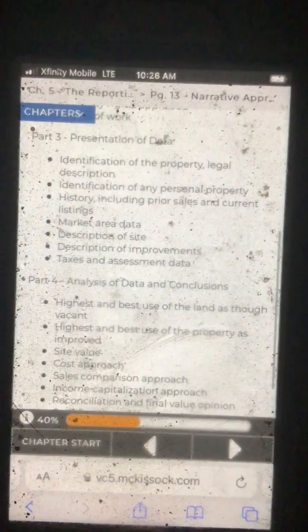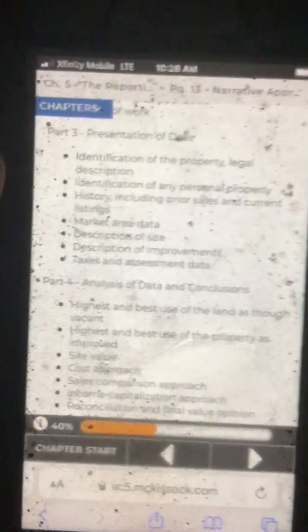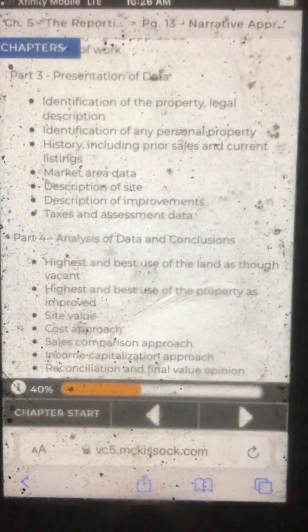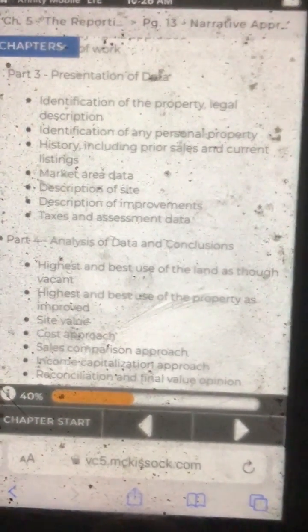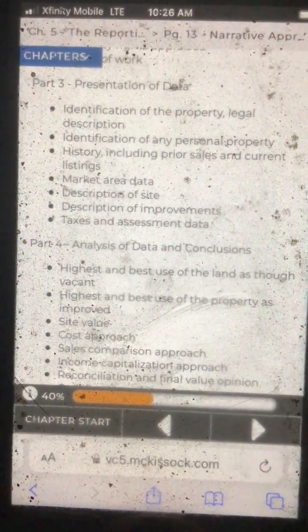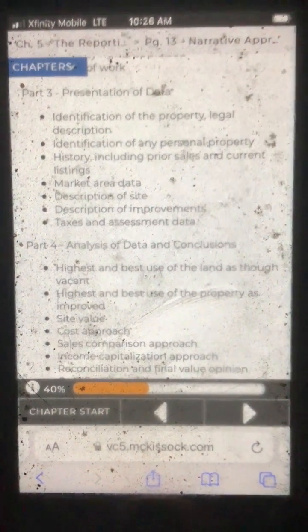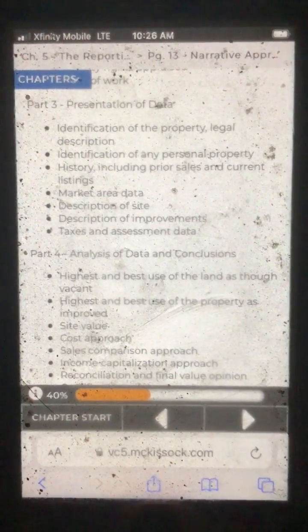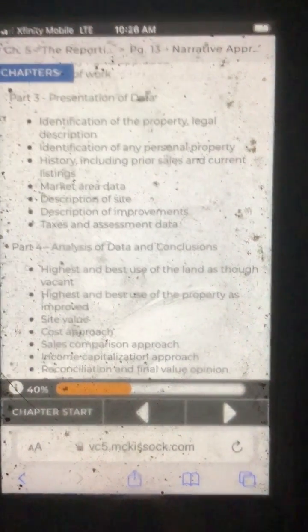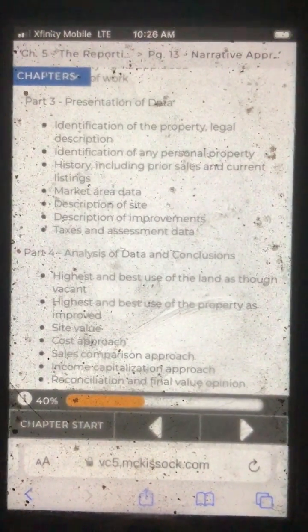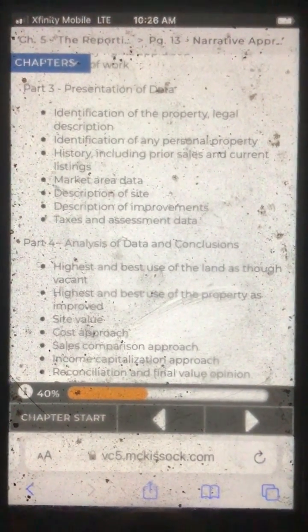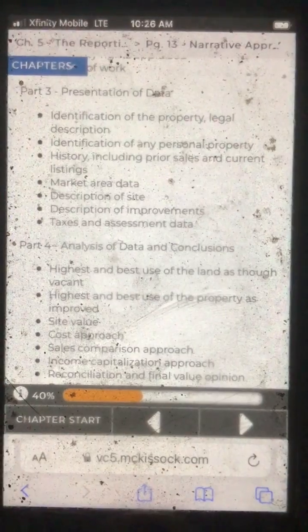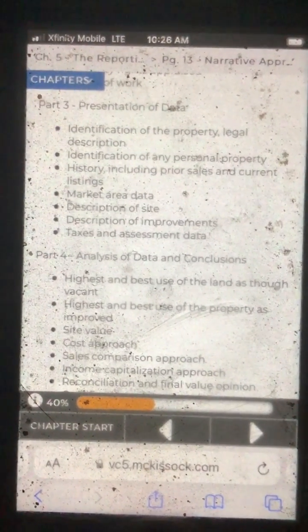Part 3. Presentation of data. The identification of the property and legal description, the identification of any personal property, the history including prior sales and current listings, market area data, description of site, description of improvements, taxes and assessment data.